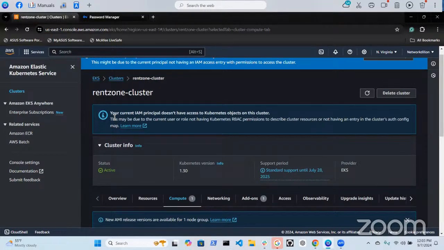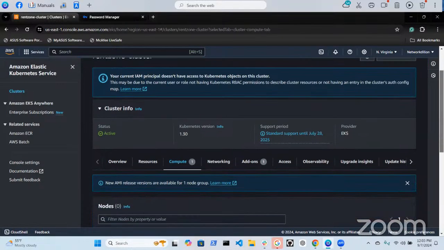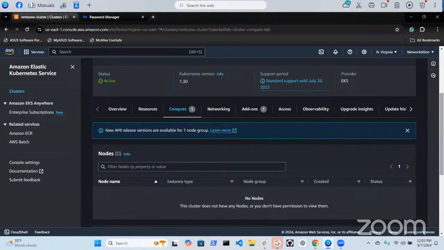But what about this? It said your current IAM principal doesn't have access to the Kubernetes objects on the cluster. This may be due to the current user or role not having permission to describe the cluster resources, or not having entry in the cluster's configuration map. So this user you are using to log in, what permission does the user have?